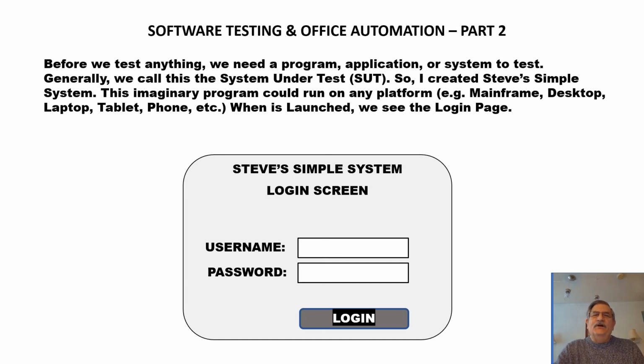All right, here we are for software testing and office automation, part 2. And of course, before we do any testing, we need an application to test. So I've invented this little imaginary login window here. It's got some static text on it, some input fields, and a push button. Pretty simple, pretty standard. Just the kind of thing that you'd see when you launch most any application today.